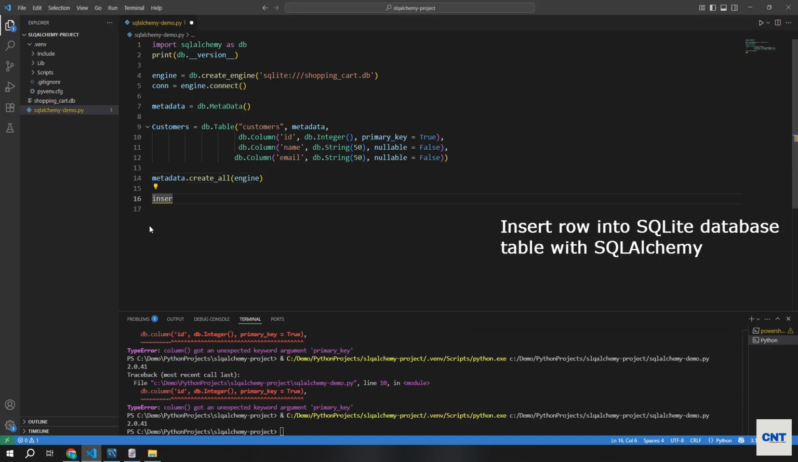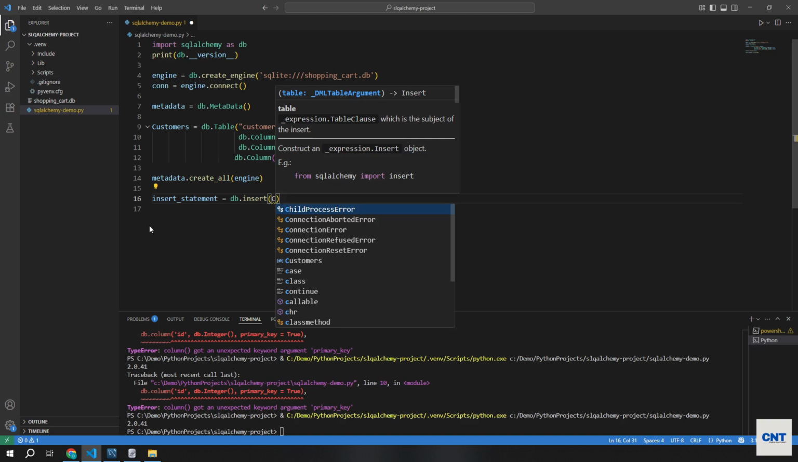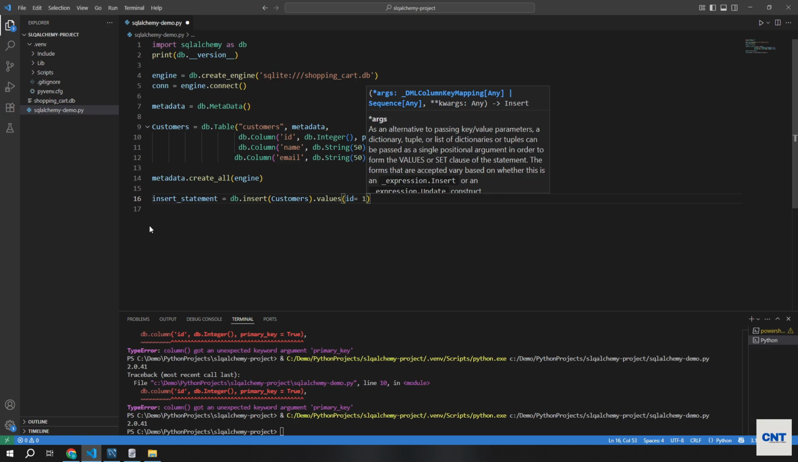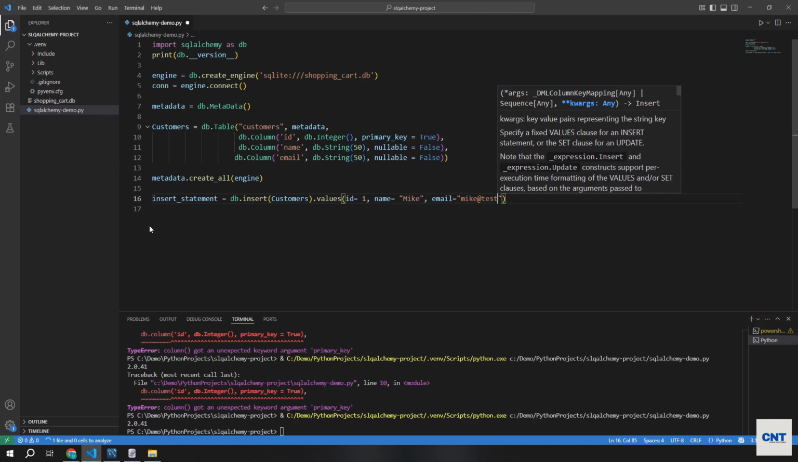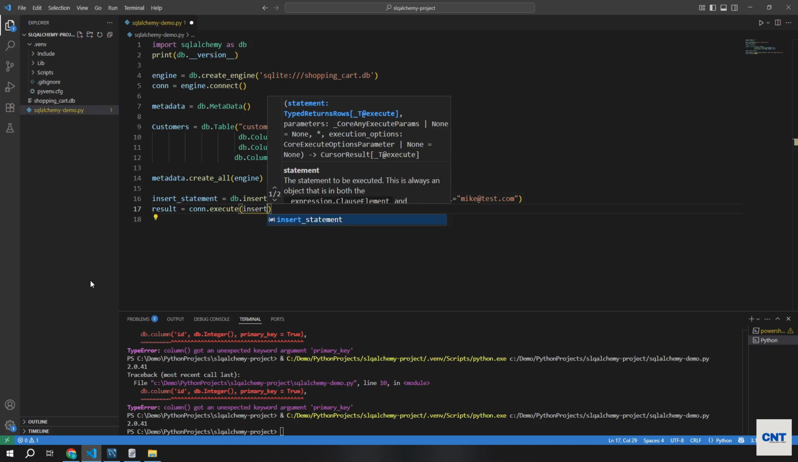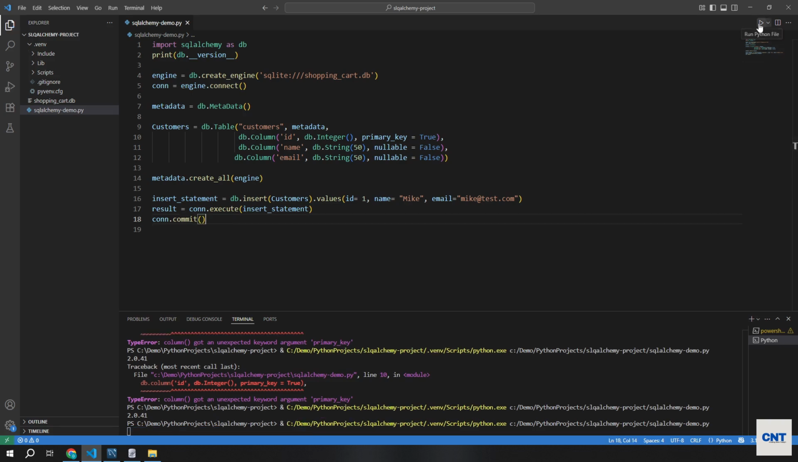We are going to create an object for inserting the data, an insert statement. We will use the db.insert function. We will say customers values. For ID, we will say 1, name would be Mike, and the email. We are going to get some result with the connection.execute function and set the insert statement here. connection.commit has to be used to commit data. Let me run the program again.